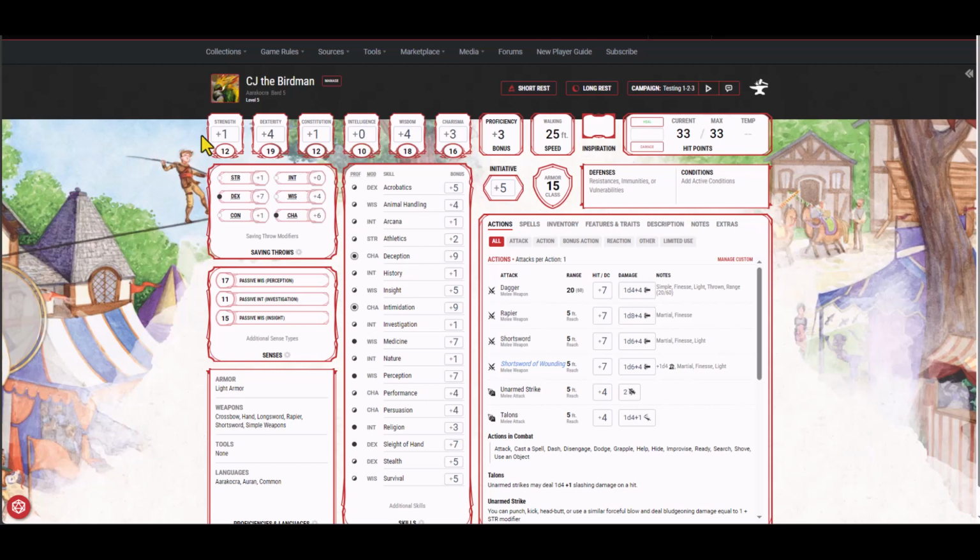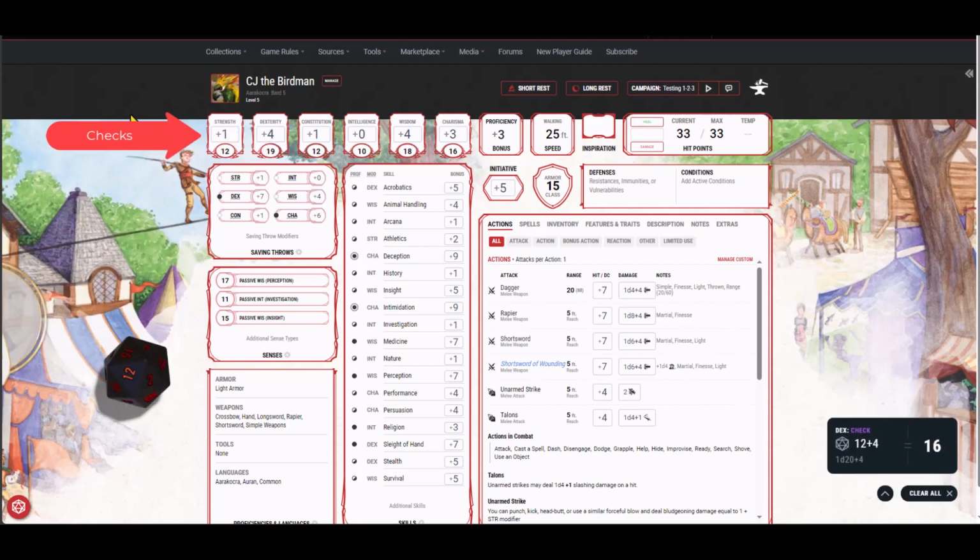Next up, we have your checks. Strength, dexterity, constitution, intelligence, wisdom, and charisma are the 6 main statistics in D&D. If your DM asks you to roll, let's say, a dexterity check, you'll click on the +4. It will automatically roll your d20 or your 20-sided dice and add your modifier. My dexterity check came out to a 16.